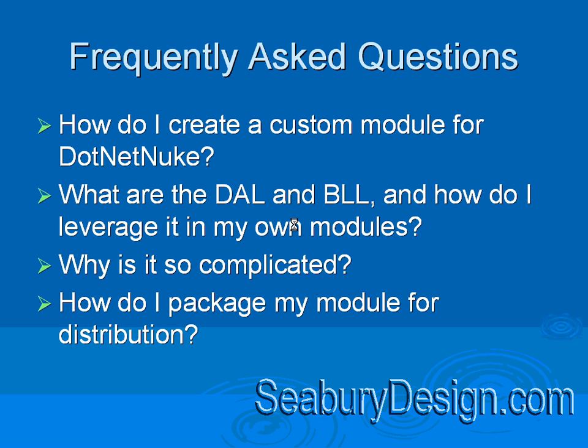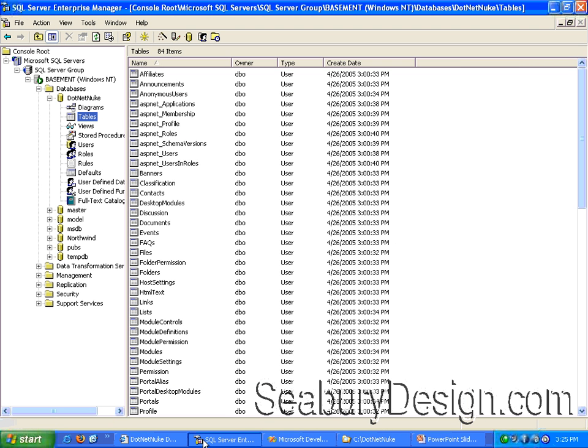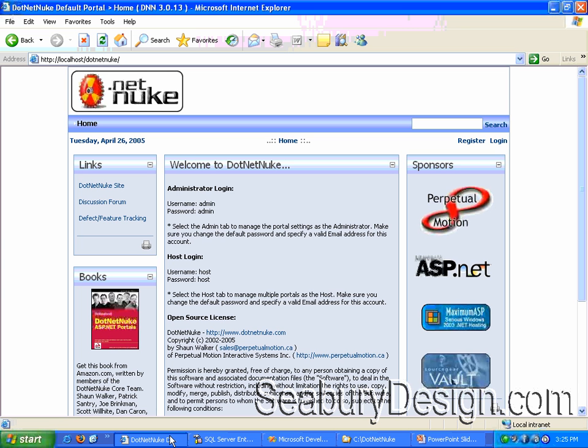Now I'm going to make a couple of assumptions before we get started here. First off, I'm going to assume that you are running with Microsoft's Visual Studio .NET 2003 or some version of .NET Studio. I'm also going to assume that you have SQL Server Enterprise Manager. And finally, of course, you're going to need a working copy of DotNetNuke.